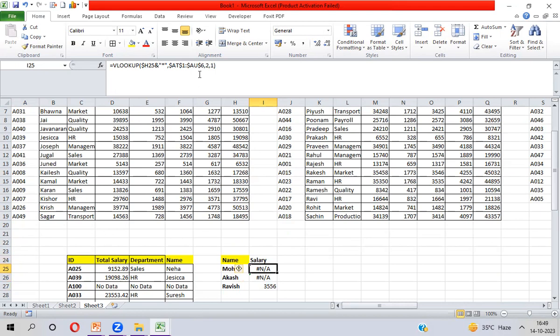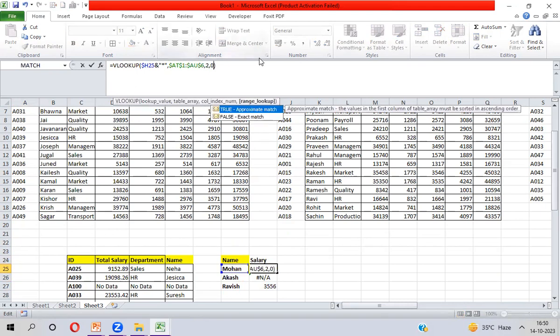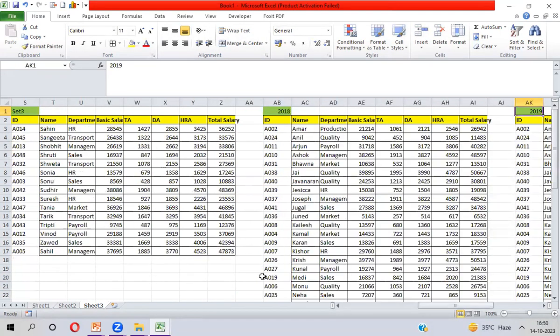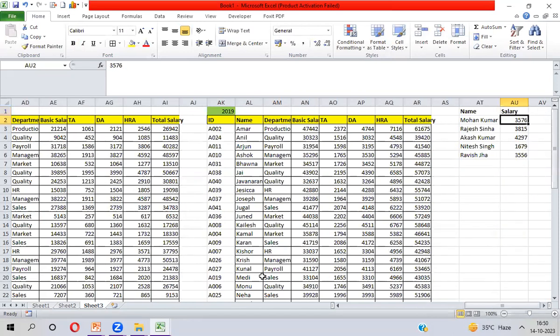Let me check. So here I have taken A1286. Here you need to apply, instead of 1, you need to apply 0. Enter. Now you can see you are getting data. So Mohan 3576, Akash 4297, Ravish Jha 3556.